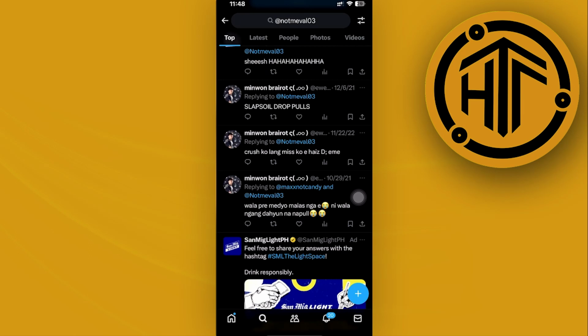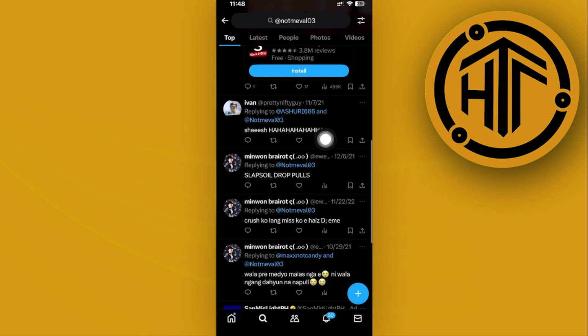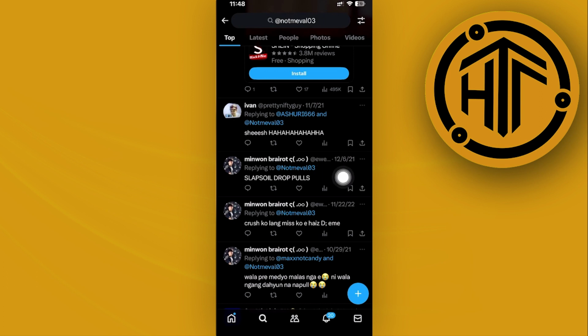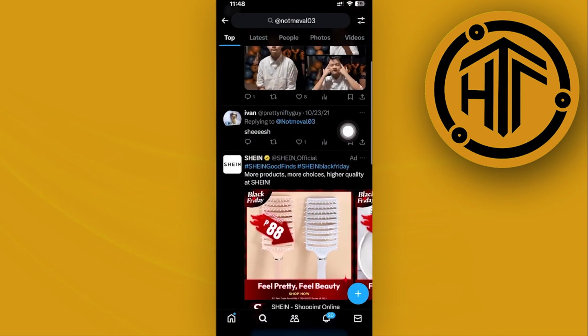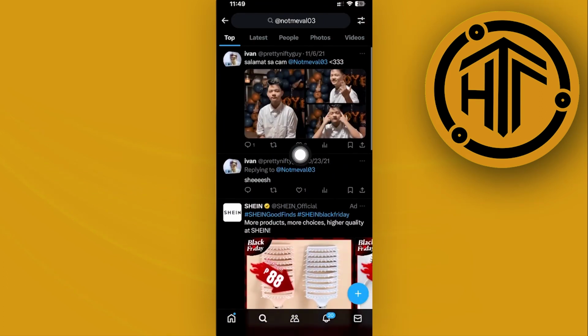So as you would notice, there is actually no direct way of viewing the tweets of a private account on Twitter or the X app, but you could search for their username and see some of the tweets that other people have replied to them in a specific conversation or thread, and you could get a general idea of what they are talking about with that. But that's the closest thing we could do to view the tweets of a private person on the X app.